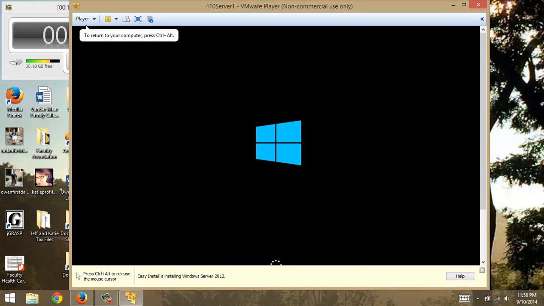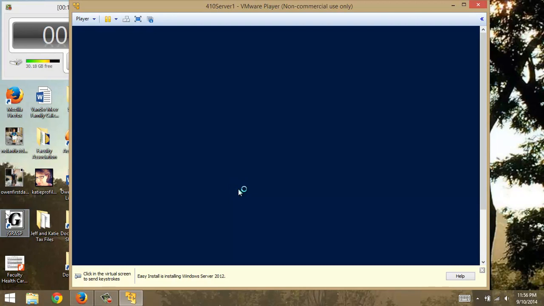So I'm going to click in my virtual machine, and it's installing. Control-Alt gets you out of your virtual machine. Clicking in will get you in your virtual machine. I'm going to open up my window and let it install. I'm just going to wait because there are a couple options before it gets to the main installation.